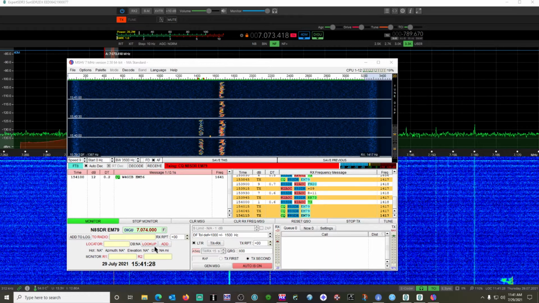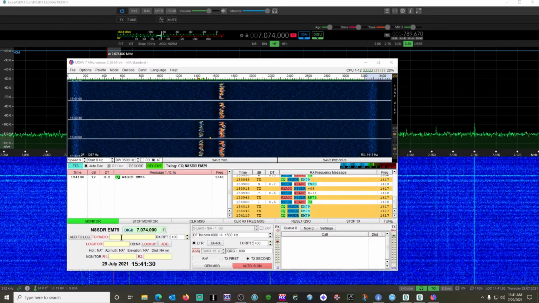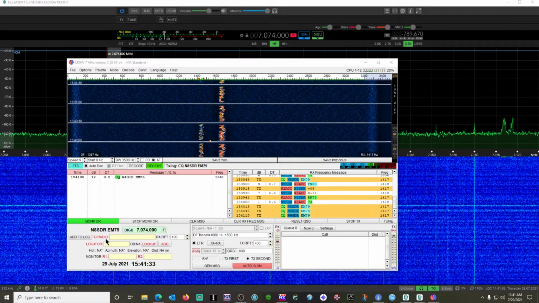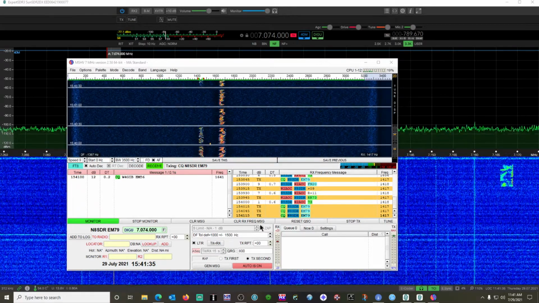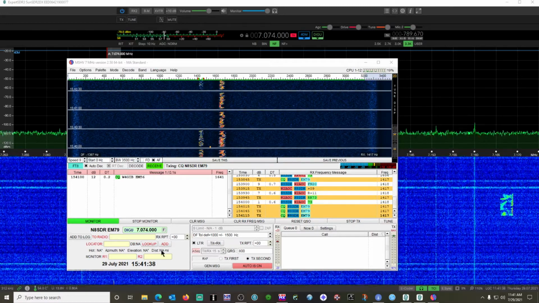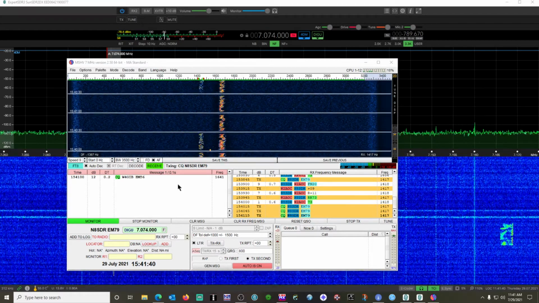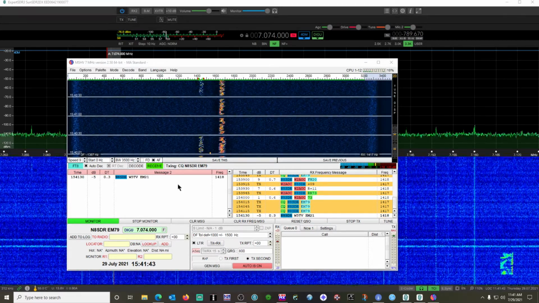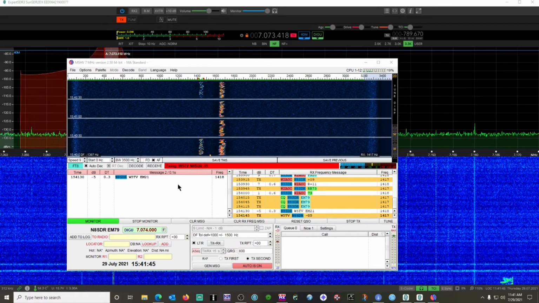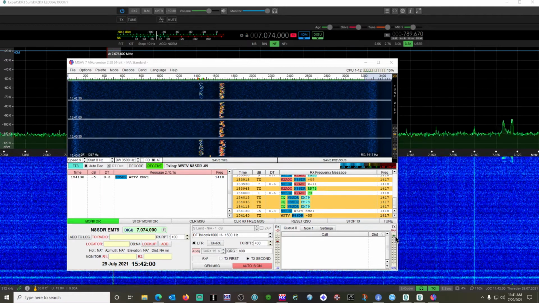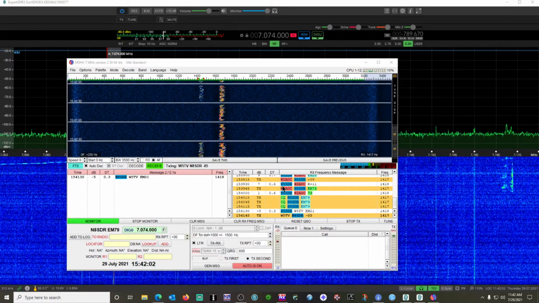When you get a station that you're working, it's going to show up in here. It should show the locator, possibly the distance. Okay, so we should grab this guy. All right, so hopefully that takes care of this.